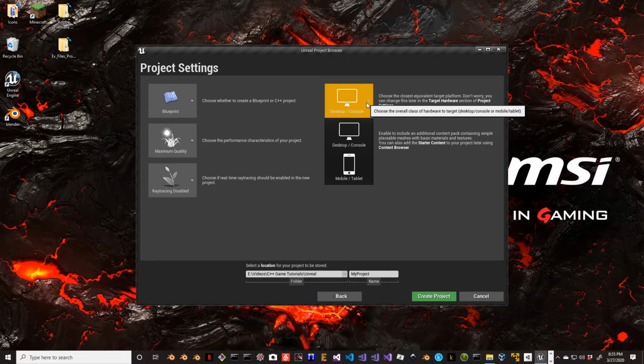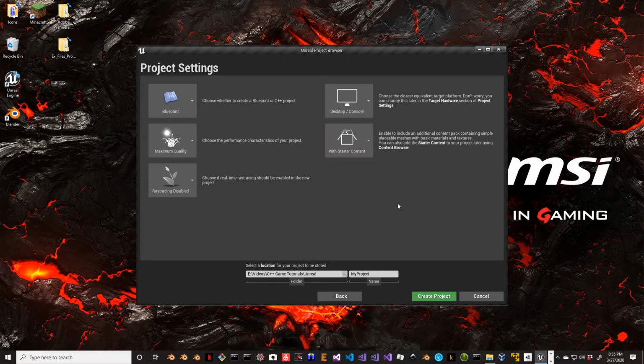That's very dependent upon your video card as well. We want to start off with a desktop console application, and starter content, let's say no starter content. We're not going to use any of Unreal's starter content. To be perfectly honest, it's nice, but it's too easy. And I want you to learn how to construct your own content, so I don't want the crutch of having any starter content. We're going to build our own textures, our own materials, our own assets from scratch.